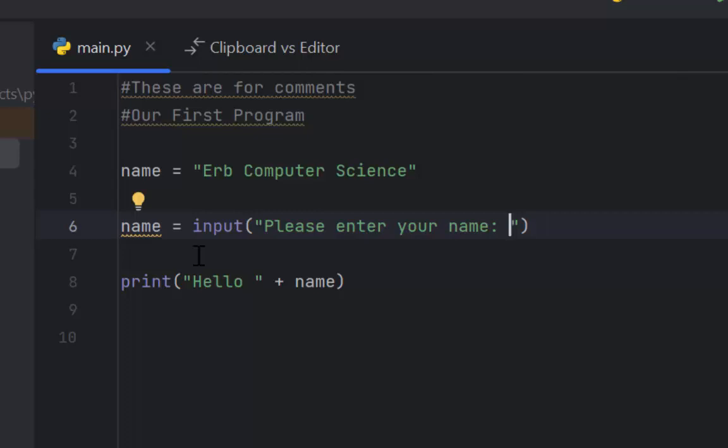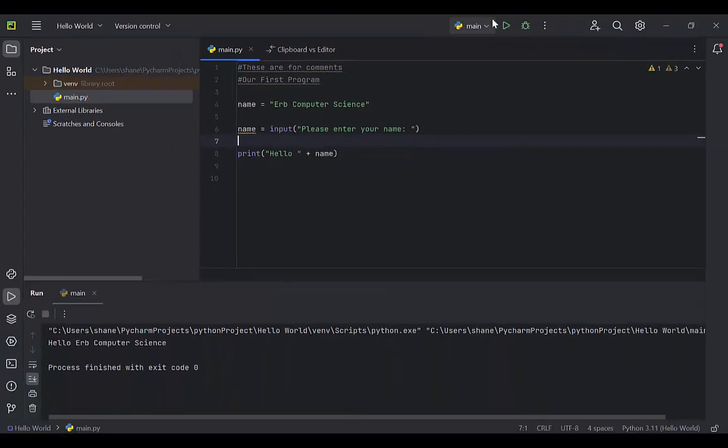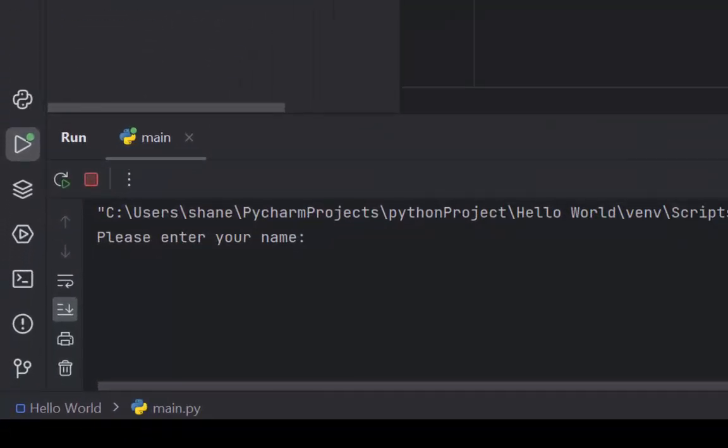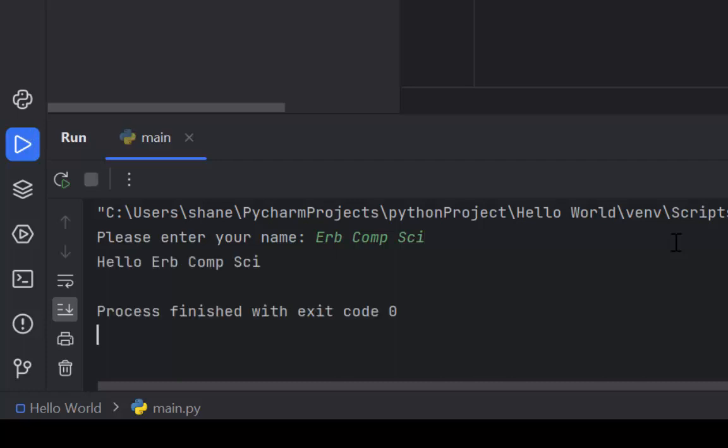Now notice Python is letting us know, hey, you already have a name variable and there's already a value inside of it. It's letting us know that if we proceed with this code, we're going to overwrite whatever is stored in name. So let's go ahead and do that, and let's see how it works. So we're going to run our code. I'm going to type in, down in my terminal, herb comp sci. Don't want to type in the same thing, because then I won't know what it's doing. I hit enter, hello herb comp sci.